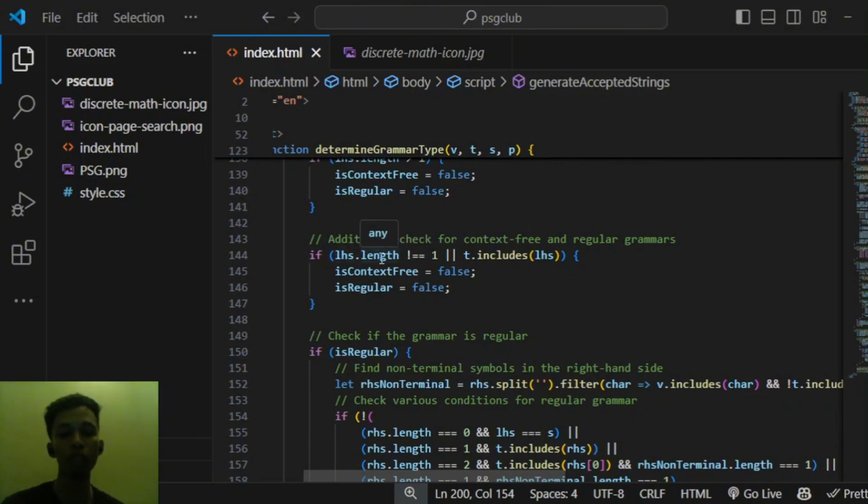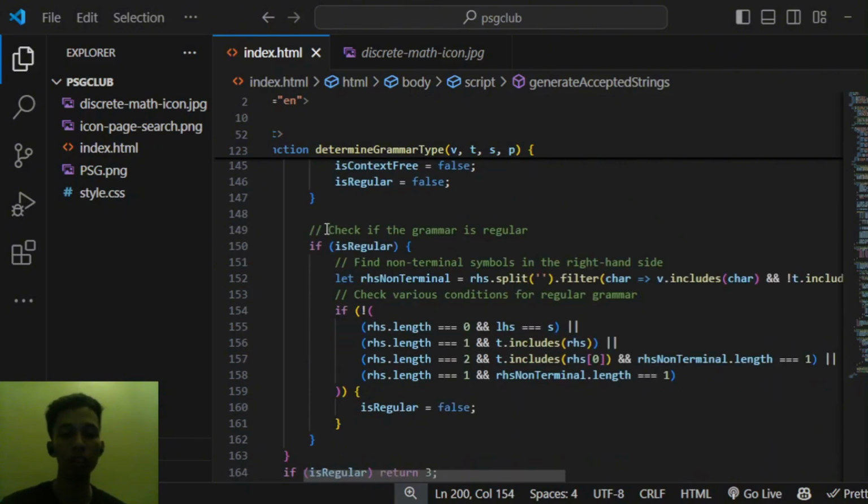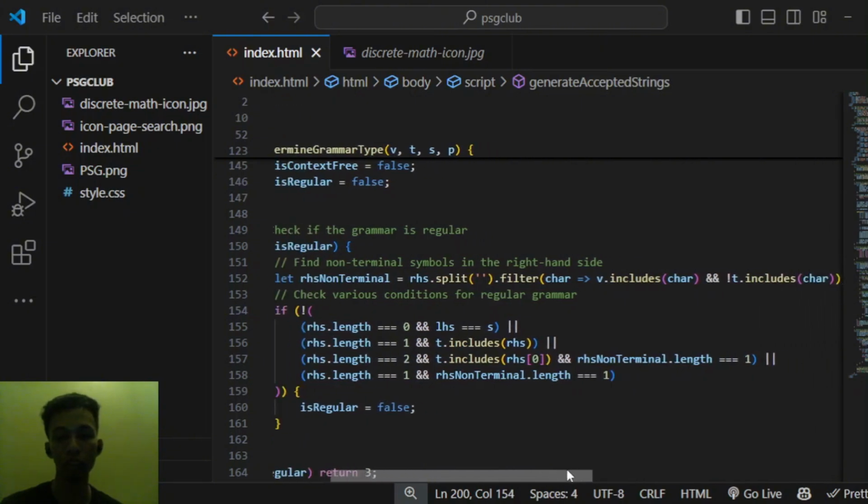Okay, if the length of the left hand side is not equal to 1, or the left hand side has some terminal symbol, then we are again going to set both of them to false. And then we are going to check if the grammar is regular. First of all, is regular needs to be true, then we are going to find non-terminal symbols in the right side. So this is the coding.